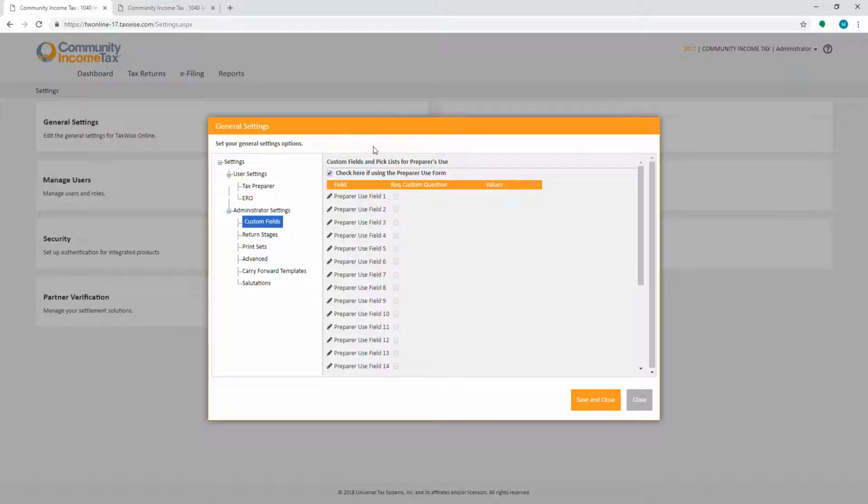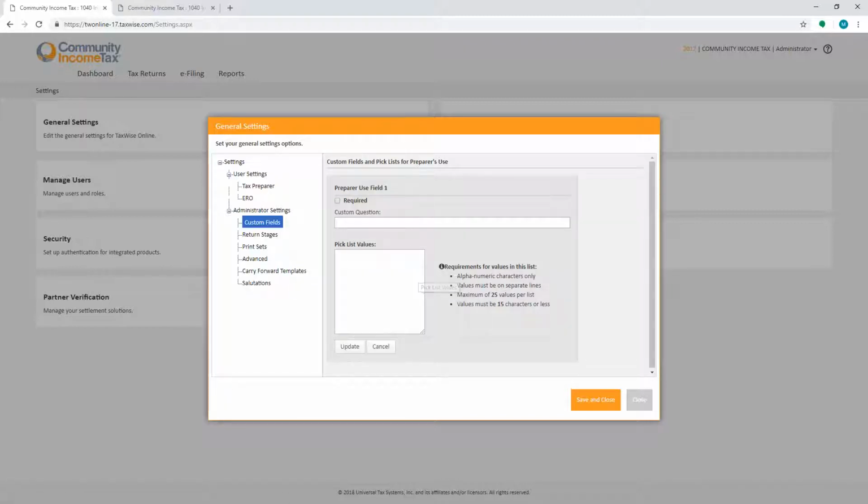Then you can come in here and do a prepare use field and mark it as how did you hear about us, and pick the list values like newspaper, Facebook, Instagram, radio, TV, referral.